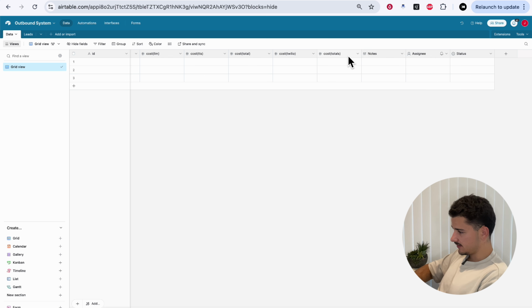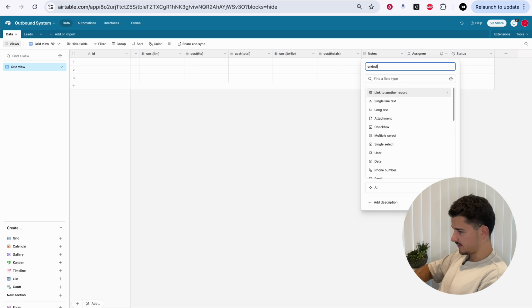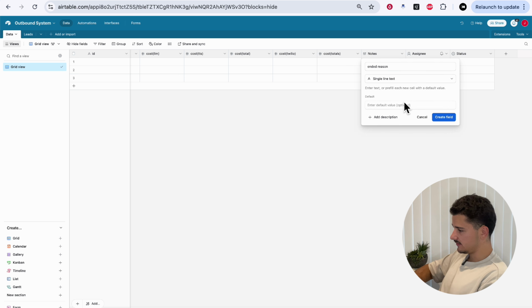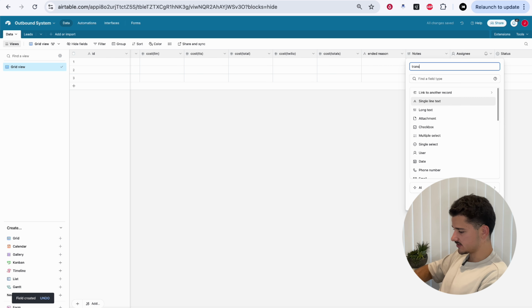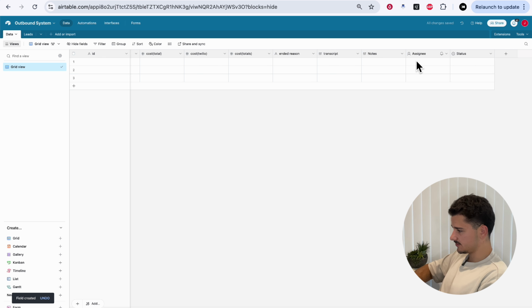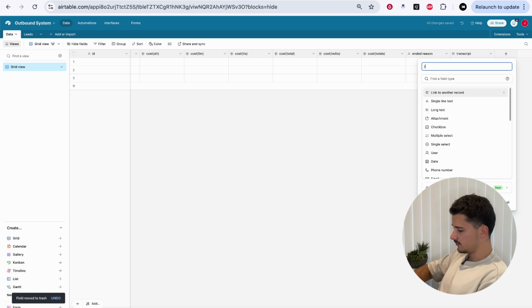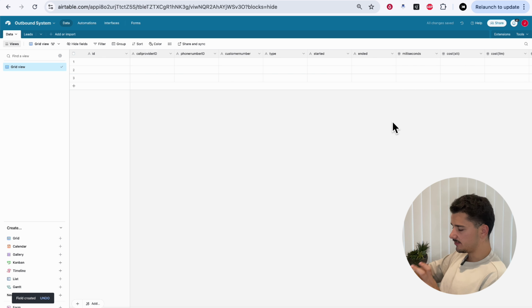Now we need 3 more things. So we'll insert right, ended, space, reason. This is going to be why that call was ended. Single line text, create field, insert right. This is going to be transcript, and we're going to do this long text. So storing the transcript. I'll just delete these trail ones. And then finally, we're going to get the recording. So the recording of that call. Single line text, create field. And that's set up as far as the raw data field in your Airtable.